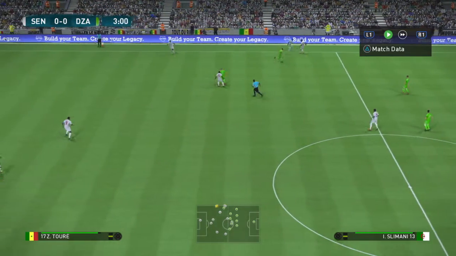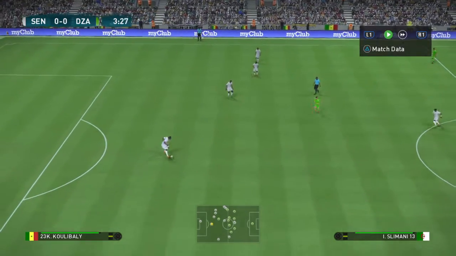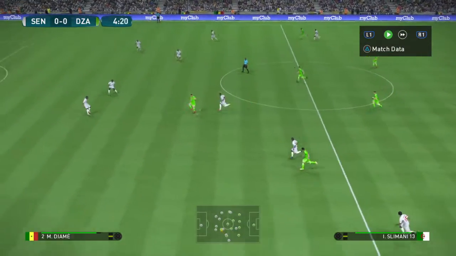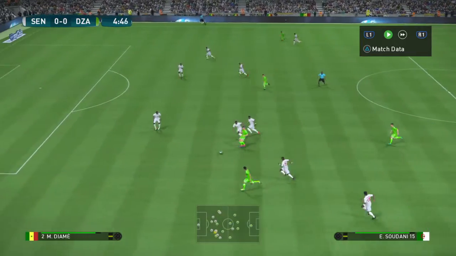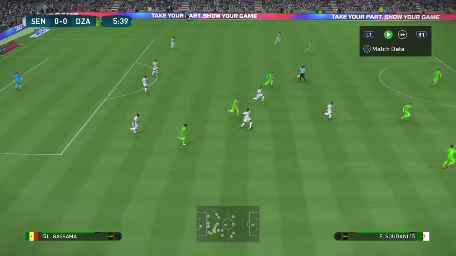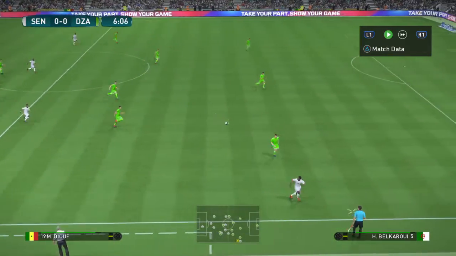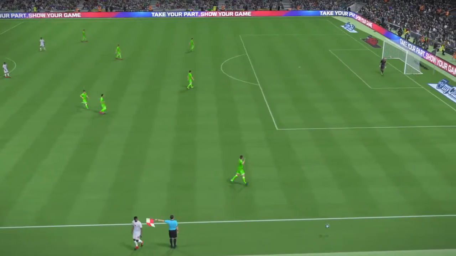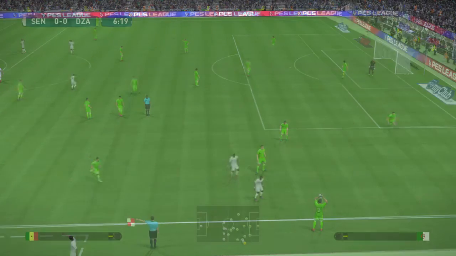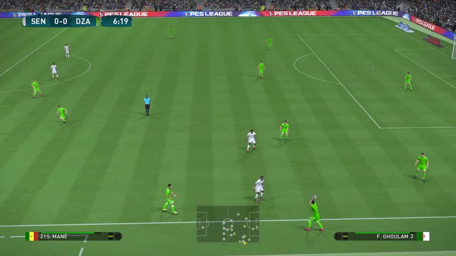Throw-in taken. Koulibaly to Mane on the flank there. Mane, a missed header there, and Algeria in possession here. Slimani to Soudani. Soudani trying to get it through, but it's been stopped there by the Senegalese defense. A long ball towards Feghouli on the flank. Can Feghouli stop it? No, and it's going to roll over the touchline for a throw-in to Algeria. A series of back-to-back throw-ins here.